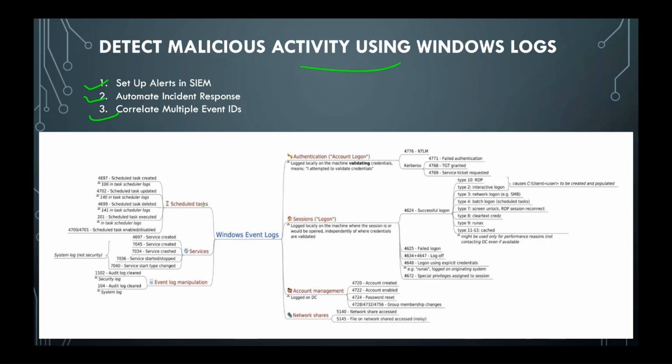So here you can see we have some of the notable event IDs which can be used in monitoring. This is for the scheduled task, this is for the services installation, running, created, stopped, etc. And this is for the event log manipulation. So if somebody deletes or clears the log, you can use these IDs. And then authentication for account logon. So these are the account authentication related activities.